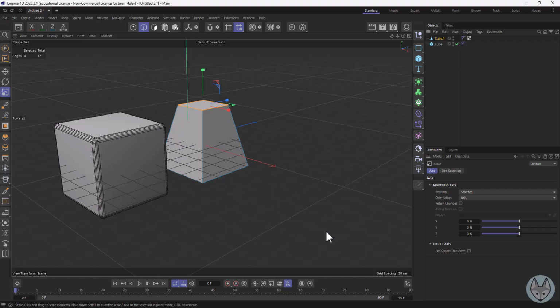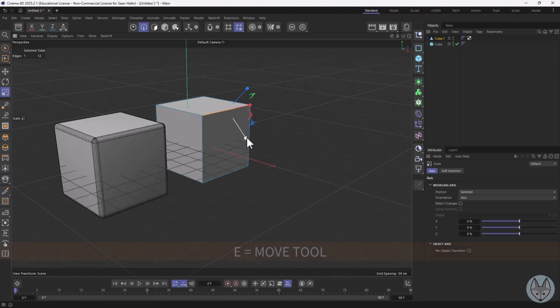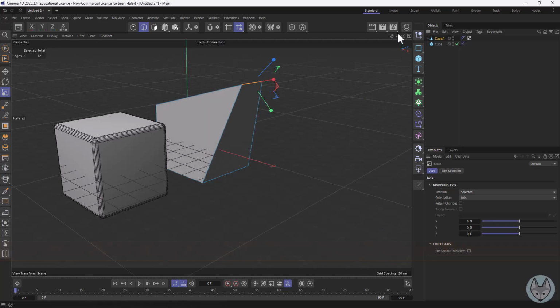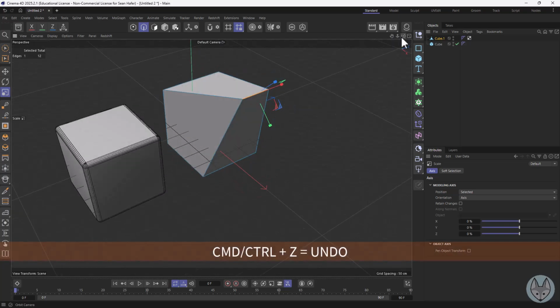I could undo that. I could just grab an edge and move that edge somewhere by going to my move tool, and then maybe scale it as well. So, creating some pretty funky shapes. Undo, undo. And then same thing, points.